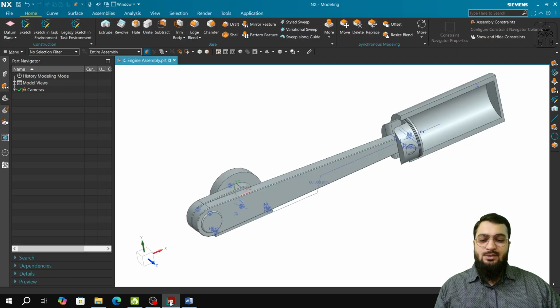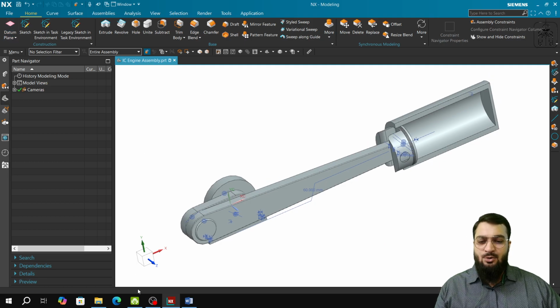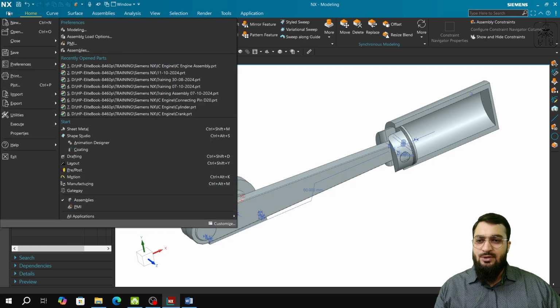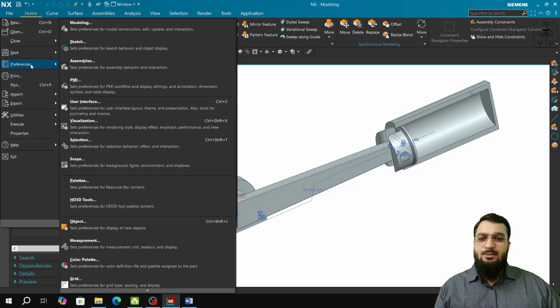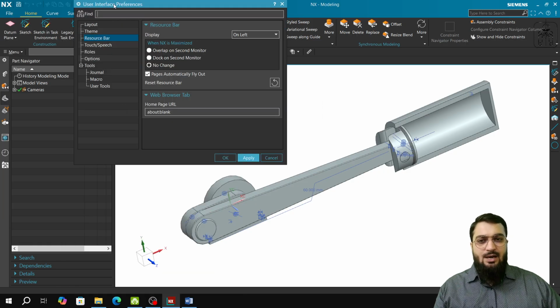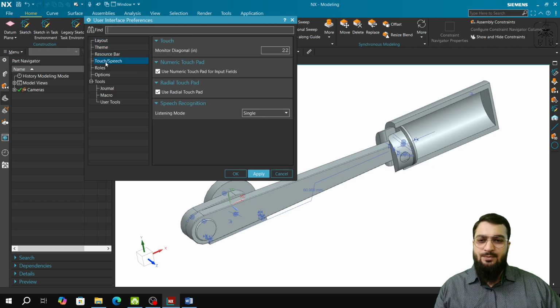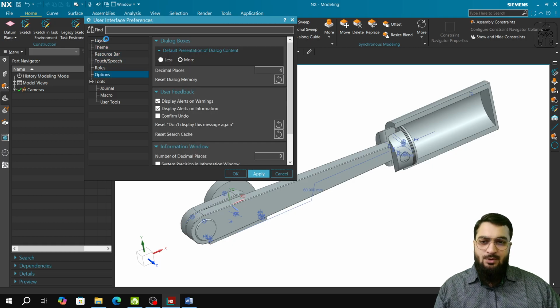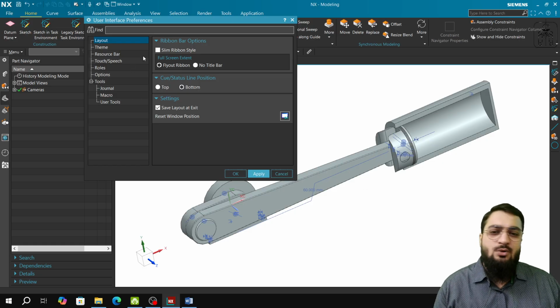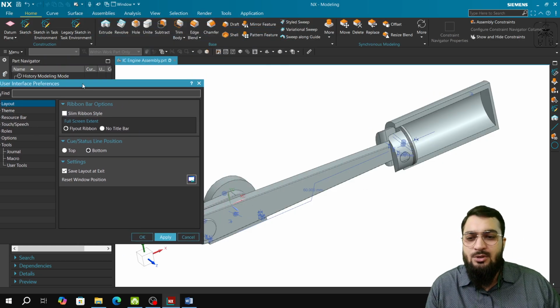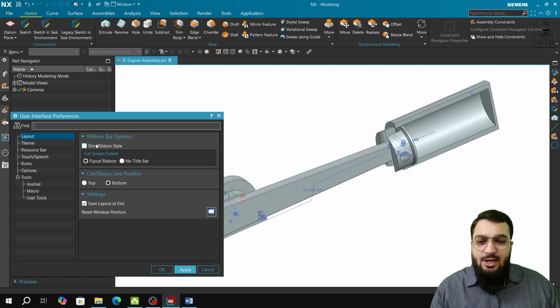So I'll just go into the Siemens NX, and yes, you see the Siemens NX window is already open, and I will go into the user interface from the file tab in the preferences and then in the user interface. After coming to the user interface, you will see some options on the left over here, and we'll go through them one by one. Okay, so this is the layout option in which you will have the option of setting up the ribbon style over here.